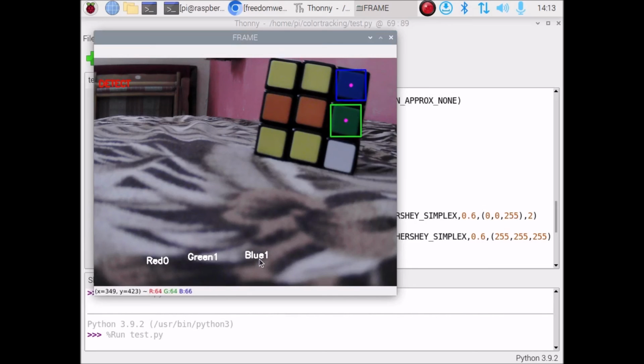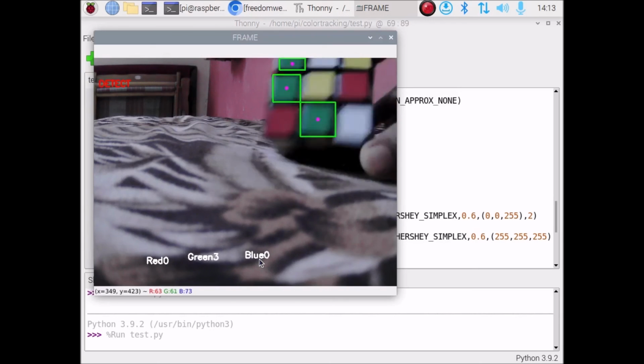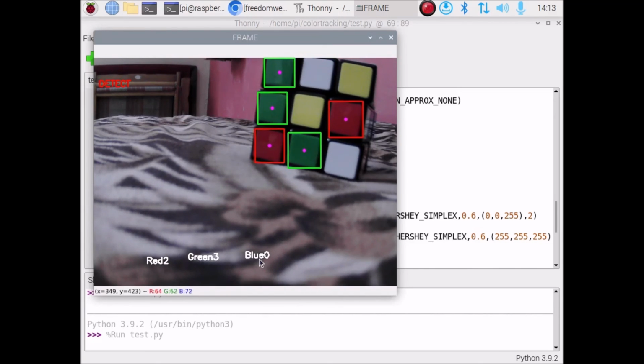As you can see, we have successfully tracked multiple colors with their center points. Also we count the color objects, how many colors we have in our live frame. So this is how, friends, you can count multiple color objects.